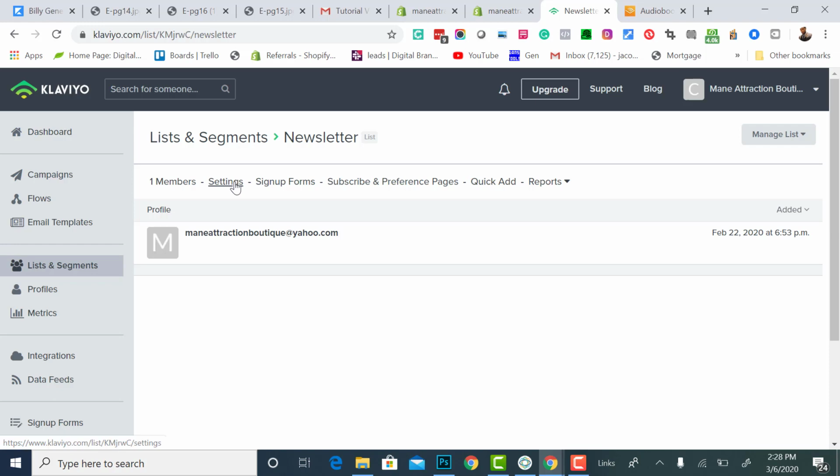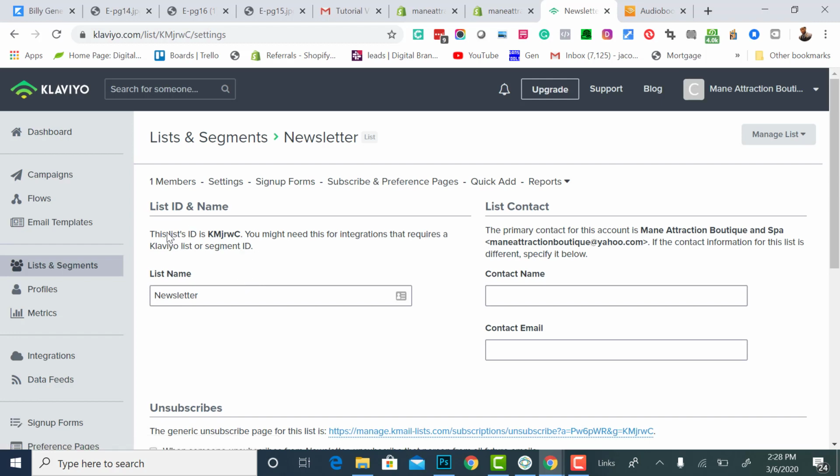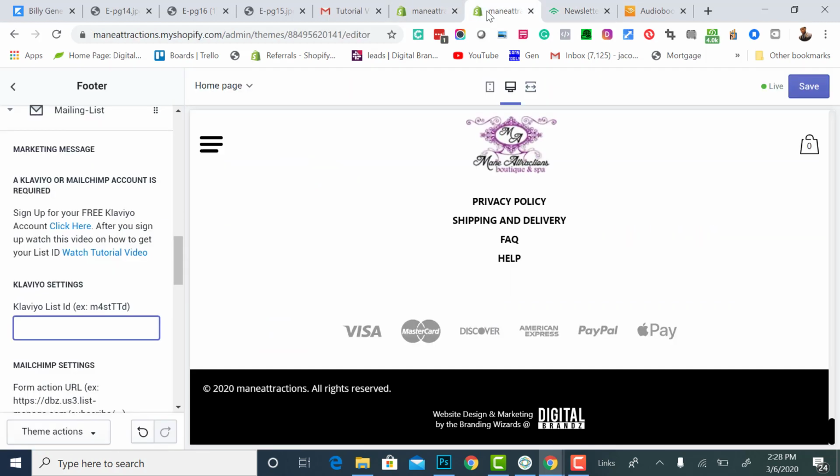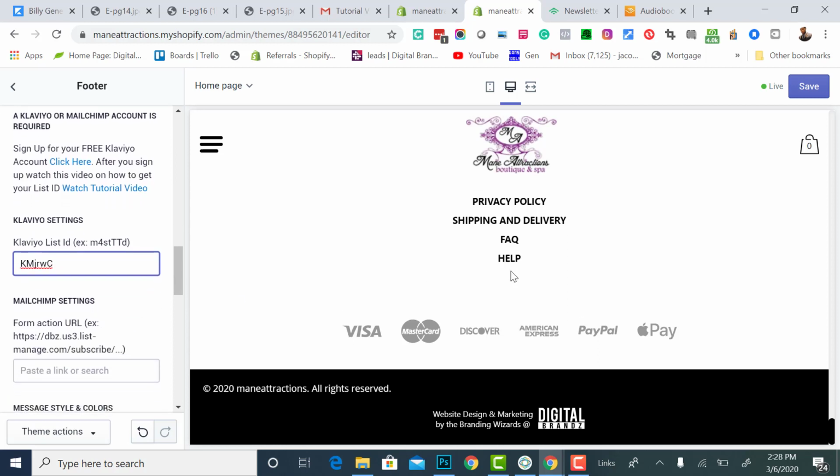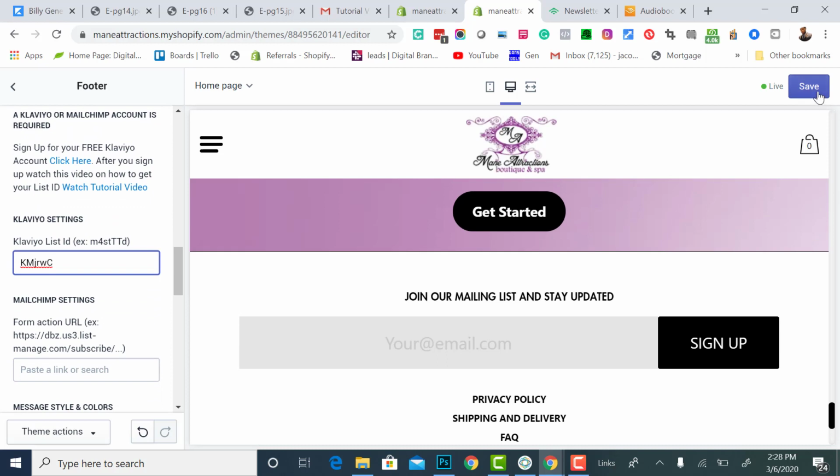and I'm going to go right here at the top where it says settings. Click settings, and then right under settings it says this list ID is this. So I will grab this list ID here. I'll copy the list ID, and I'll come back to my website. I'll paste the list ID. All I did was copy it, Control C, and then pasted it with Control V. I select save.